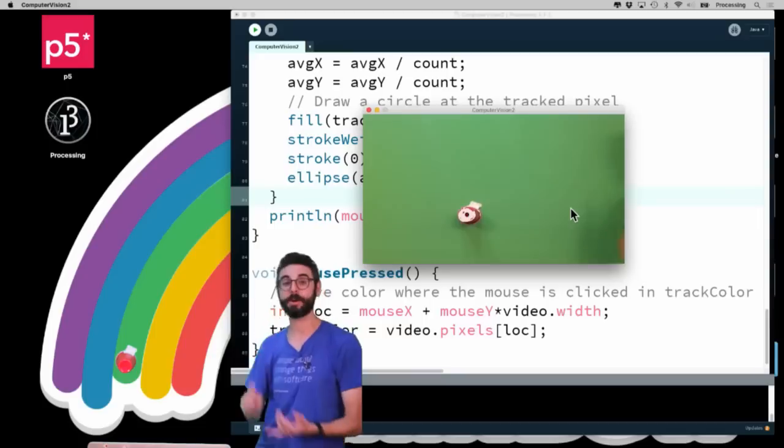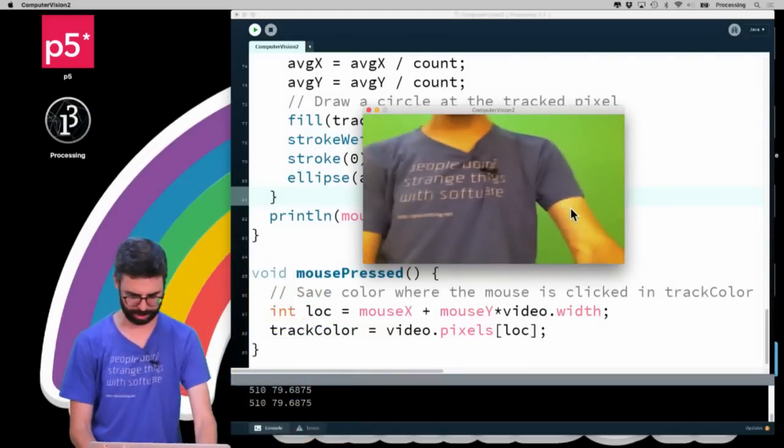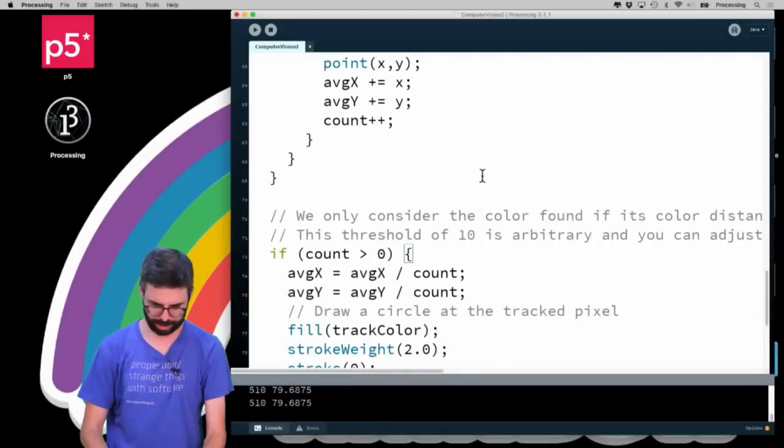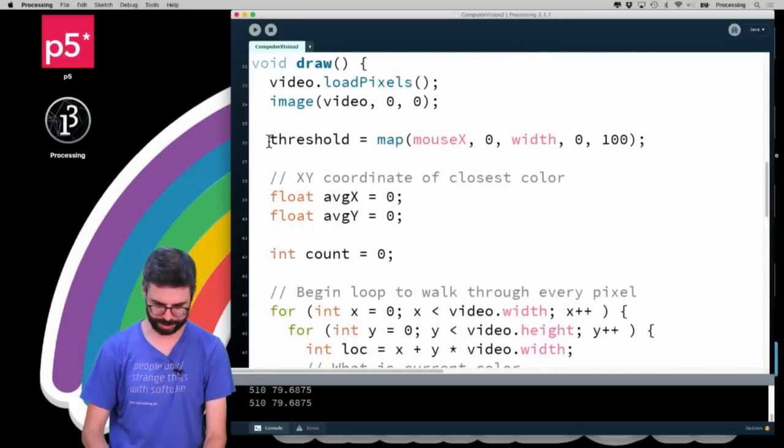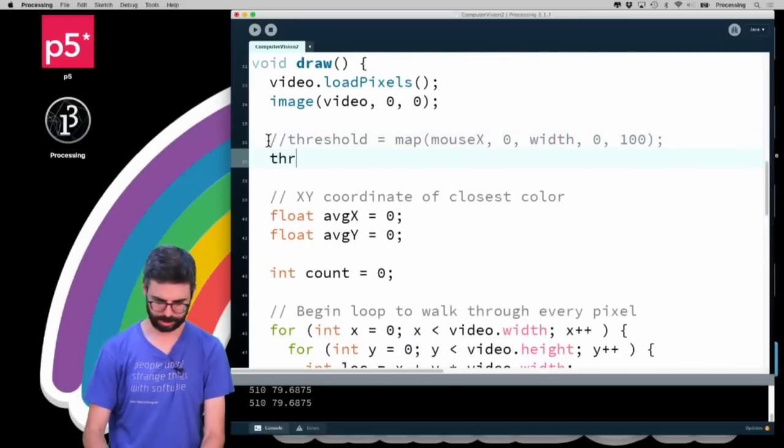Oh, and I forgot, I was going to add the distance squared thing. So a threshold of like 80 is pretty good. Keep that.